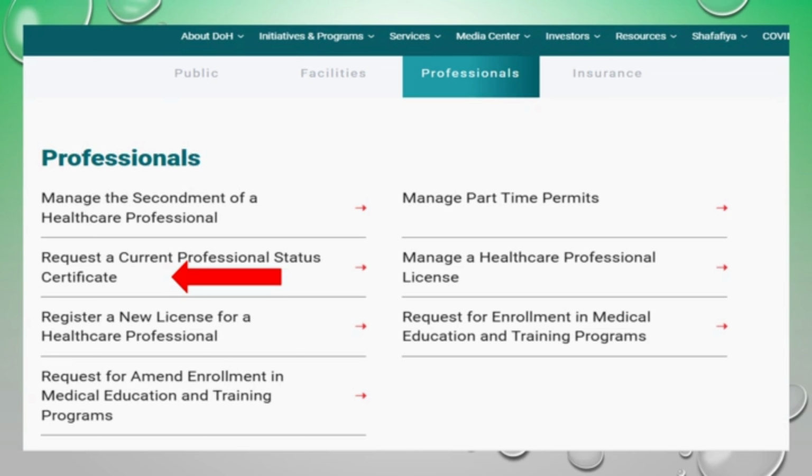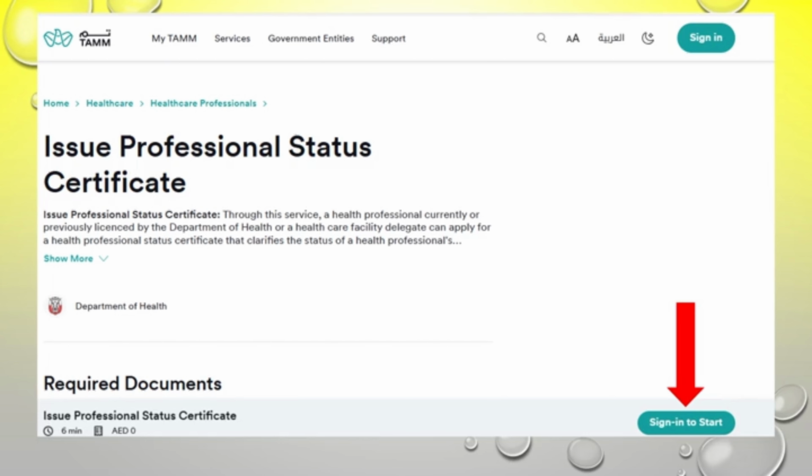Then the tab opens like whatever we already found in the previous slides, the same tab will open like this. This is the easiest one. Then you can sign in to start. That means we want to open with UAE Pass, that means sign in with UAE Pass. It is directly the same procedure we want to repeat here also. Then we can directly enter the UAE Pass.